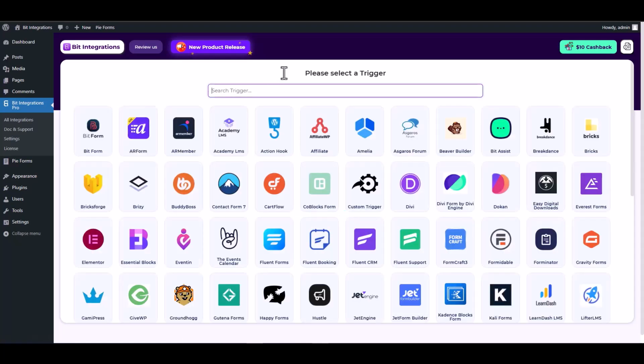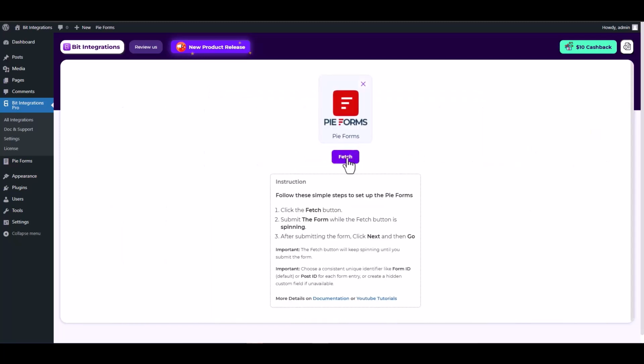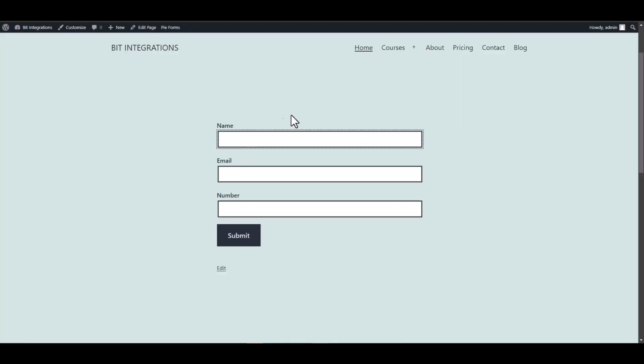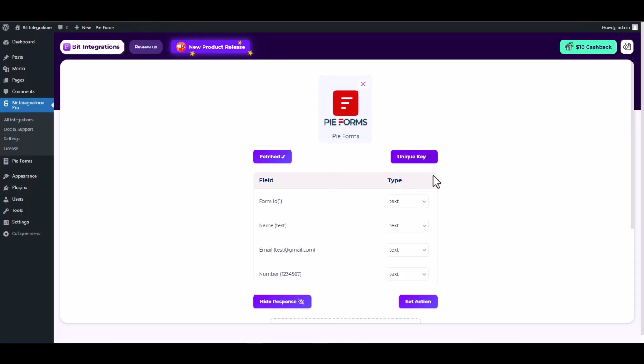Search and select Pie Forms as a trigger. Click the Fetch button, then go to the Pie Forms page and fill it with data to retrieve it. Pie Forms fetched successfully.